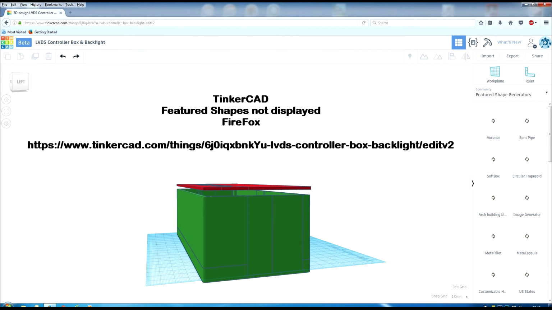And here I'm waiting for the featured shapes to display using Firefox, but quite often this will also happen in Chrome. By the way, I'm using Windows 7 64-bit, Firefox, Chrome, and probably some other browsers have been tried, Internet Explorer, etc. But no featured shapes displayed.